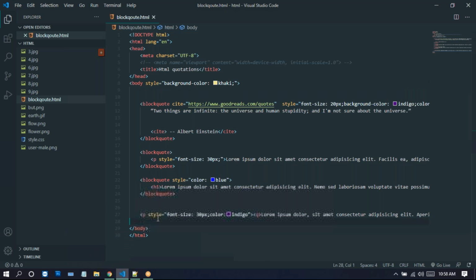Now we can go for ABBR tag, abbreviation. So abbreviation will give the full name of the abbreviation. So here I'm just taking H2. So inside of H2 I'm just writing W3C. W3C stands for World Wide Web Consortium. So for this World Wide Web Consortium, I should keep this W3C in the ABBR tag.